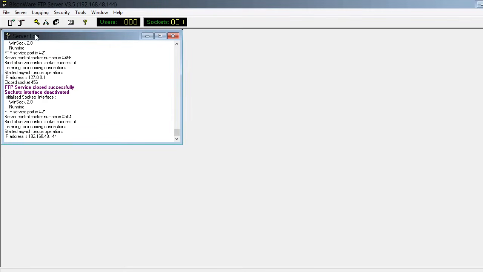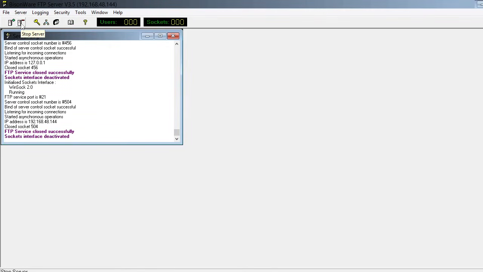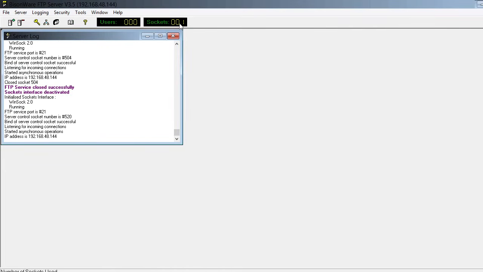Okay, I will again show you. If I turn off this server, then the socket number and user numbers are 000. So if I turn the server on, socket number is incremented by 1, because I have started the FTP server. So FTP server's IP address and port number 21 will be creating a socket address. Now in this case here it is 520, the socket address. So that's why socket count is incremented by 1.